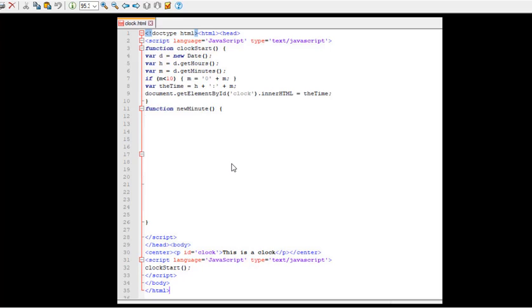Now let's take a look at this function called new minute, which we haven't called yet, but variable current time equals document.getElementById clock inner HTML. So it's going to take that. That's no longer going to say this is a clock. New minute is going to say whatever's in there, which is going to be the 8:07 or whatever time it is. And it's going to split that. Oh, this is interesting. It's going to create an array called timer that takes the current time and splits it based on the colon.